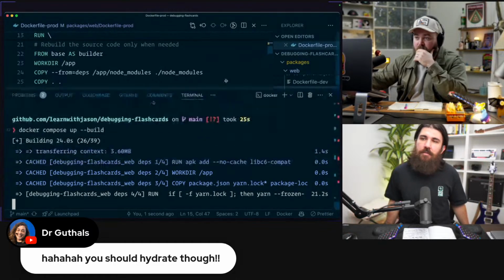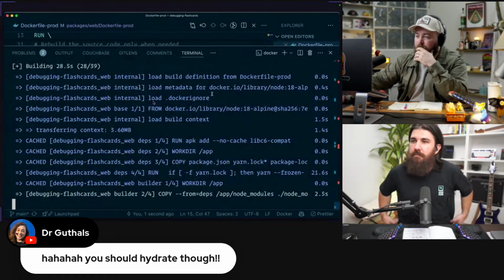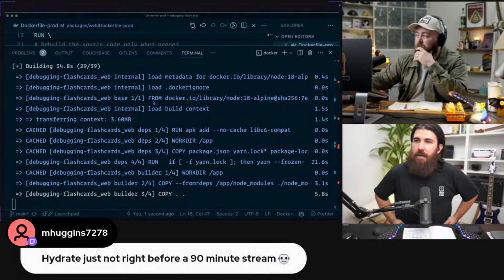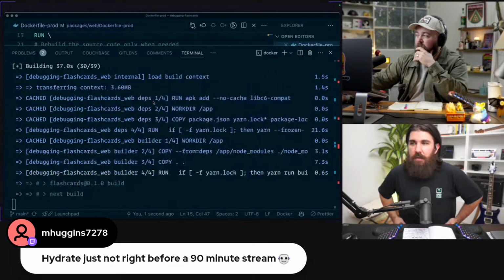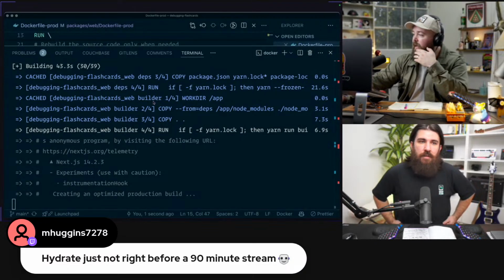I got this Dockerfile from the Next.js example repo. So it's like a two-stage build process. We're building first, and then we're only creating the image out of the deliverables. There we go. Here we go. Now it's doing the thing.